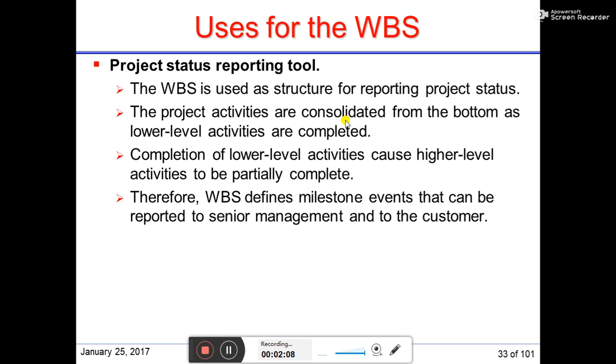So obviously, having the milestones and the proper hierarchical design, if you complete any bottom level or lowest level activities, then you can partially or completely finish the higher level activities, and in that way you can directly report to the higher authority, the senior management or the customer, how much of your work has been done.